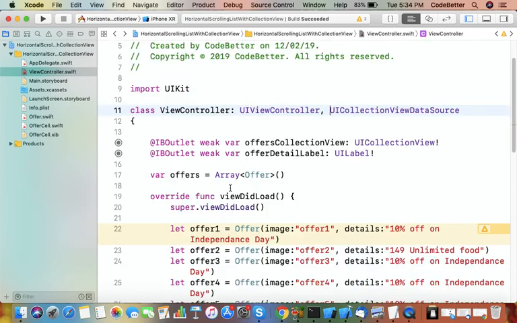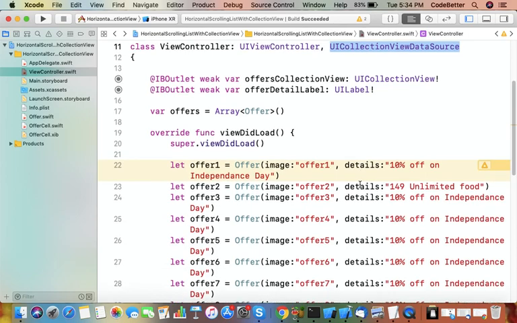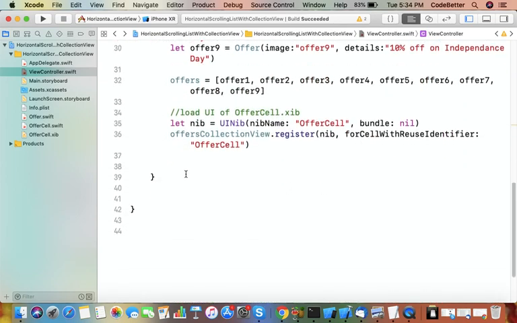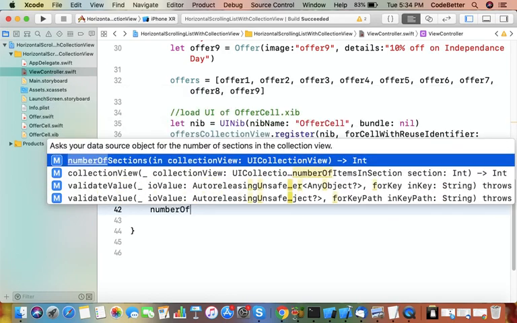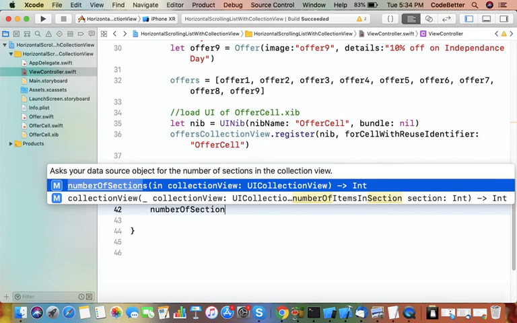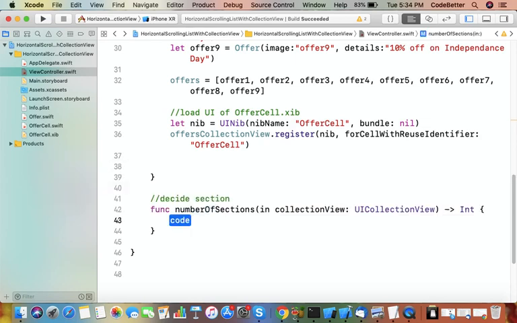Okay, so let us add this protocol here and override the methods. To decide sections, we override the method numberOfSections. You just override this and return how many sections you want. For the time being, we want only one section, so return 1. If you want 2 sections, return 2.